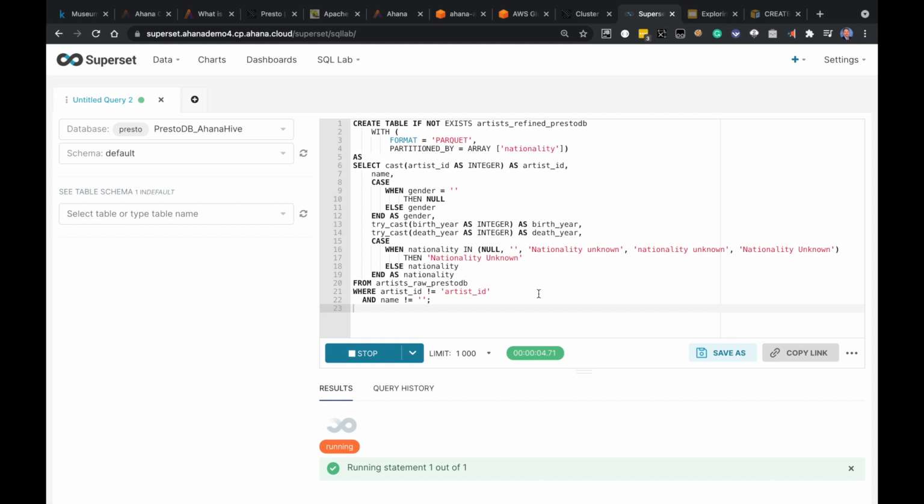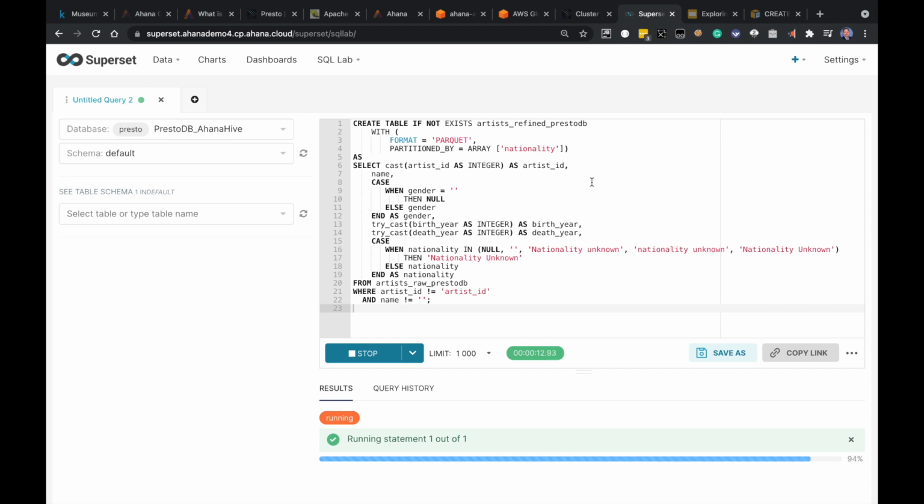And again, this will take a little longer. This is actually writing Parquet. We're writing this to a new location, so we're not overwriting the Parquet that we created with Amazon Athena. This should create a new set of Parquet files.